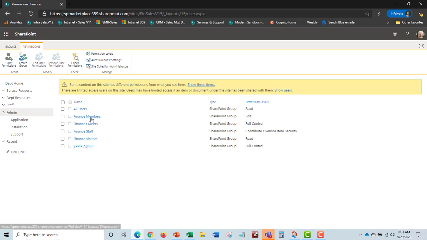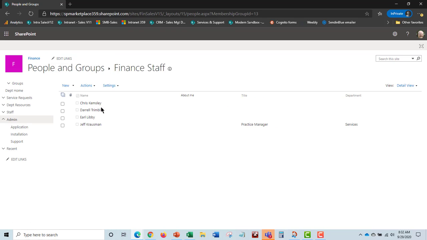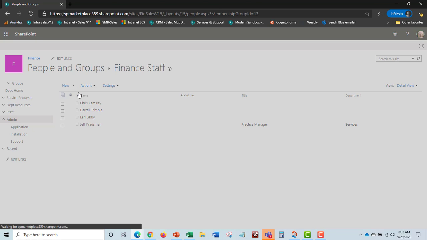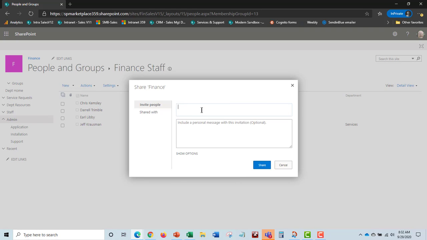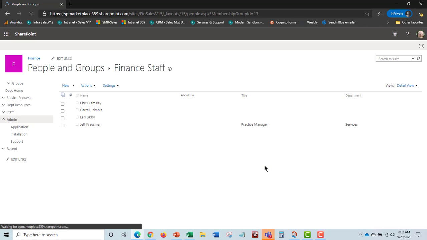You can see also that there's finance members and owners. This is corresponding to the Office 365 groups. But we see finance staff. And we also see SPMP admin. You're probably in that group if you're the administrator. So let's go to finance staff, click on that, and this will allow us to add somebody to this group. So I could go in and say I want to add users to this group. I can type in Donna and hit share. And now Donna has been added to the group.